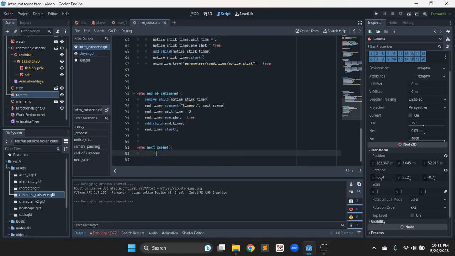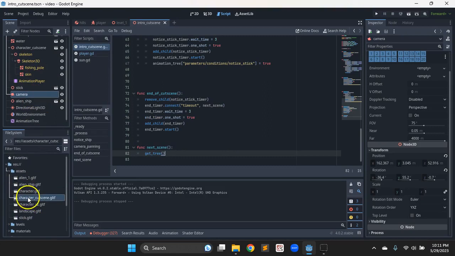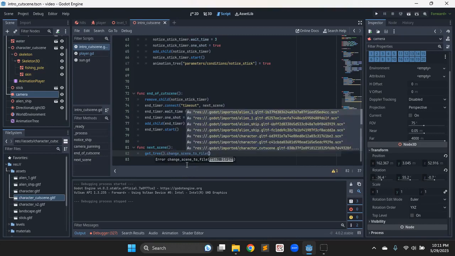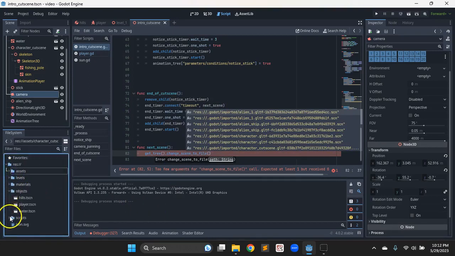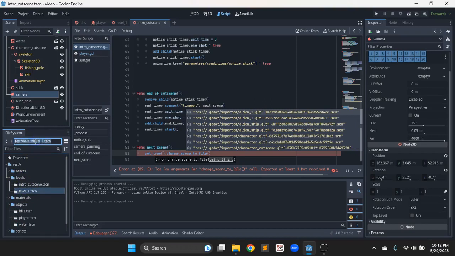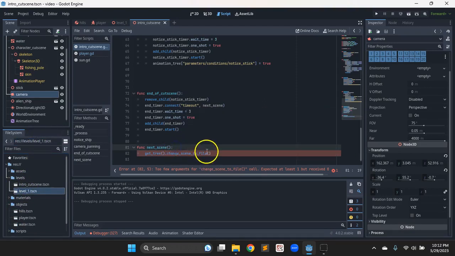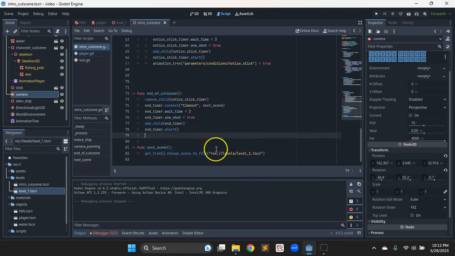which is just get_tree, which refers to our hierarchy, or actually all of the files involved. And then we can call change_scene_to_file. And then the file we want is the file that has our level, level 1. And notice if I select it over here in the file system, it's right here to copy and paste over. And just add some quote marks to turn it into a string. So that's all we need to do to get to the next scene.